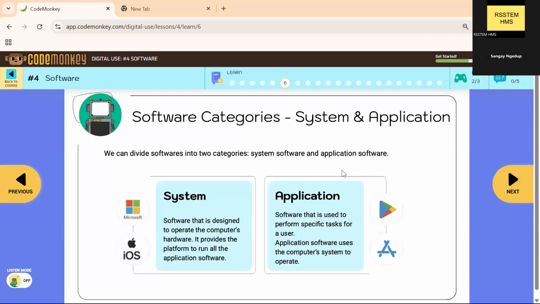And then there are two types of software. We have the system software and the application software. The system software is the software that works on the hardware of the computer. It allows us to use the apps in the computer, which means that without the system software, the application software will not work. The system software will manage the processing of the data, and it will also manage the memories. Whereas application software, we use it to perform specific tasks.